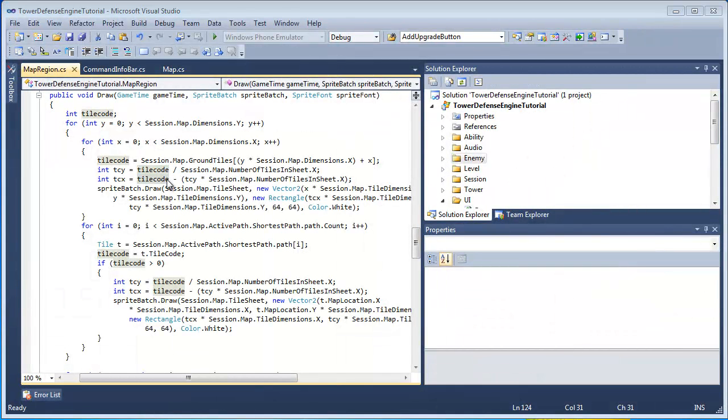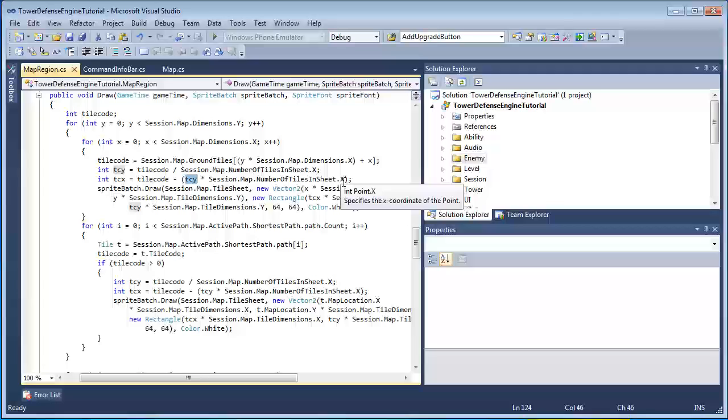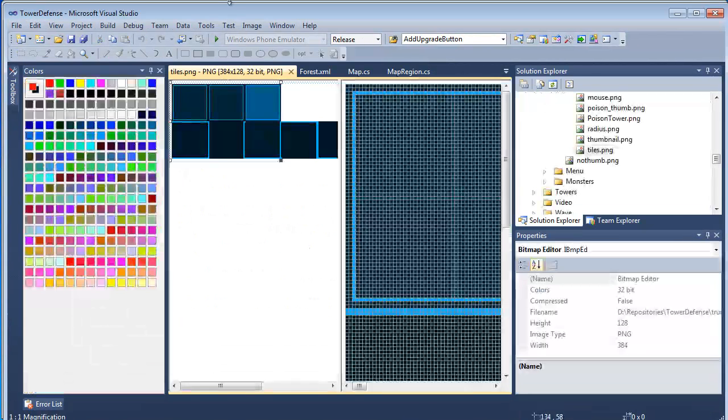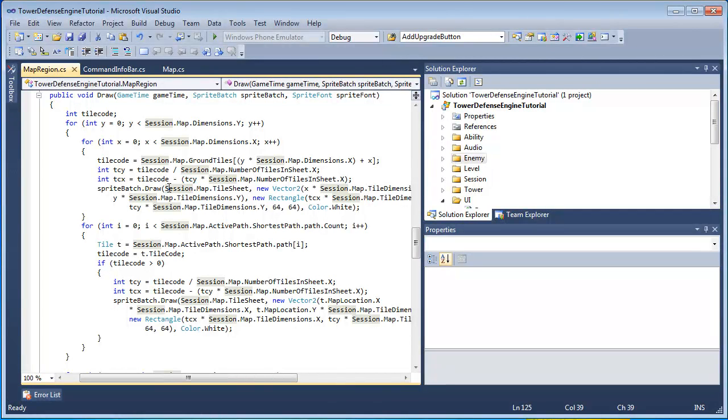Okay, so for the x, we have a tile code that's 6 in my example, and then the tile code y coordinate, which is 1, which we got from the top line, times the number of tiles in sheet.x, that's 6. So 1 times 6 is 6. 6 minus 6 is 0. So we are down one row on the far left side of the texture sheet. So we have our desired start point.